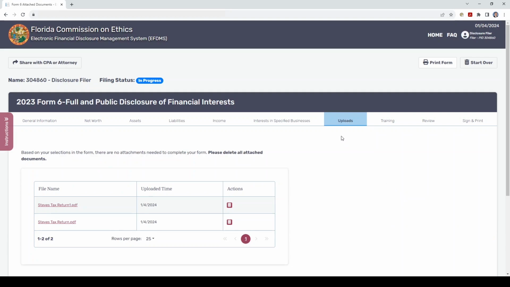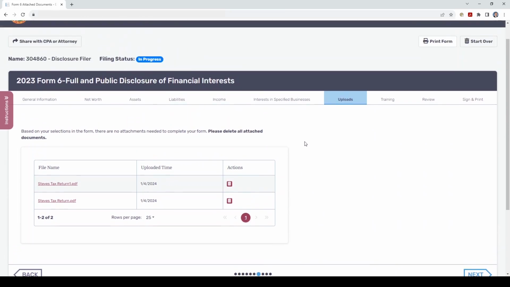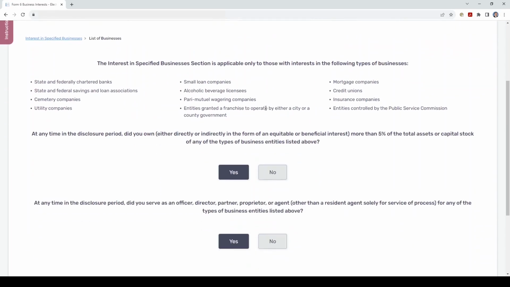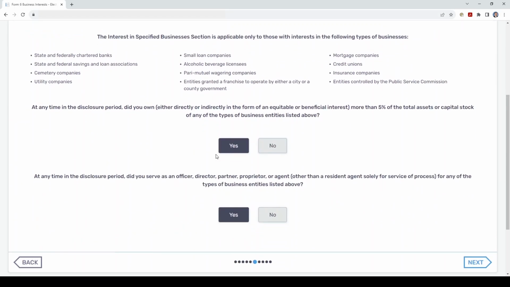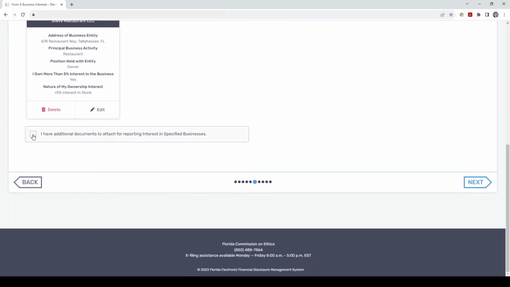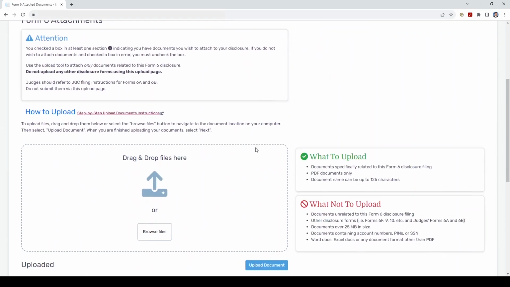This is the upload section. We've already discussed this part of the form earlier when we discussed income, but this will list all the documents that we have to upload. Additionally, if there were more documents that we needed to upload for a particular section, let's say, for example, we went back to the interests in specified businesses section. If we wanted to upload something in this section of the form, we could click, I have documents to upload here, and then when we went to the upload section, it would prompt us to upload those.